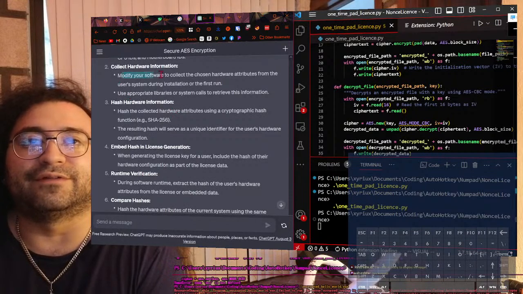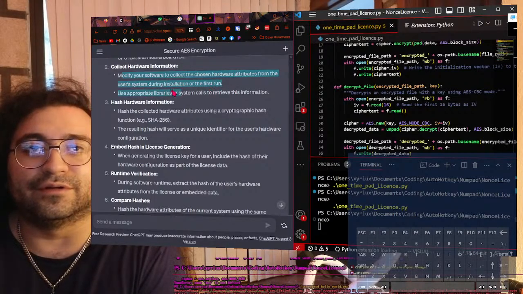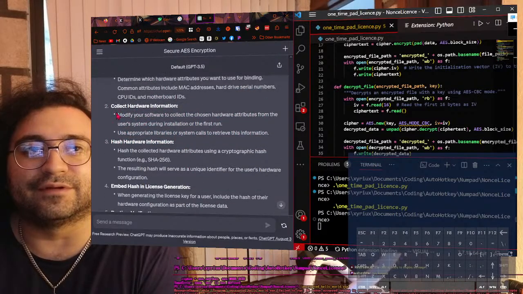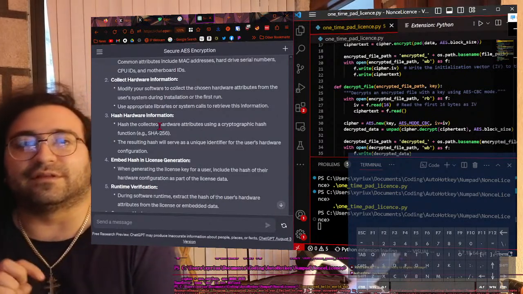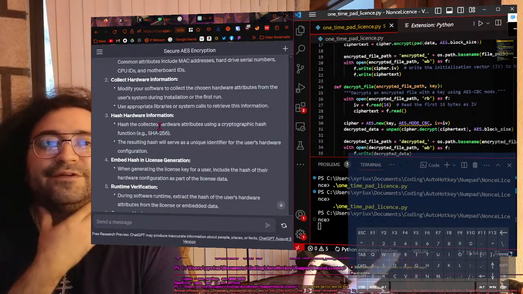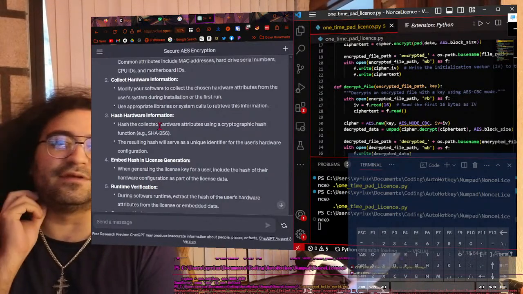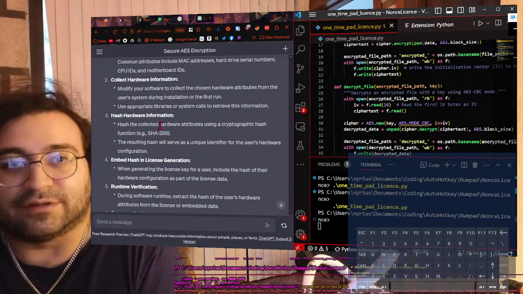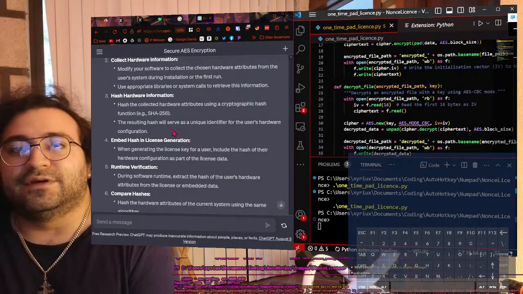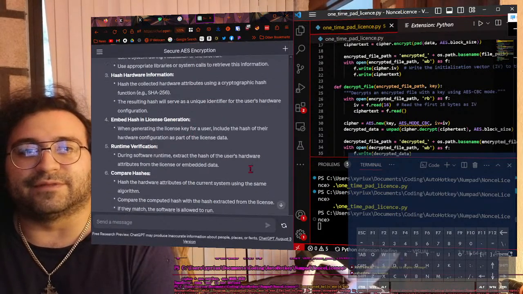Collect the information. Modify your software to collect the hardware attributes of the user's system during installation or first run. Use appropriate libraries to retrieve this information. Hash hardware information. Hash the collected hardware attributes using a cryptographic hash function like SHA-256, and the resulting hash will represent the user's configuration. Hash and license generation: when generating the license key for the user, include the hash of their hardware configuration as part of the license data.